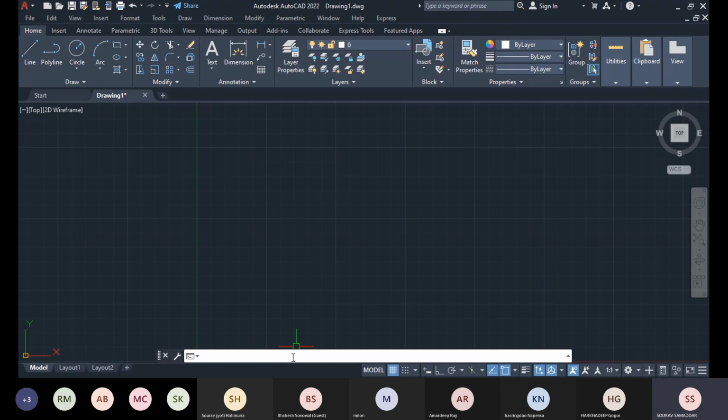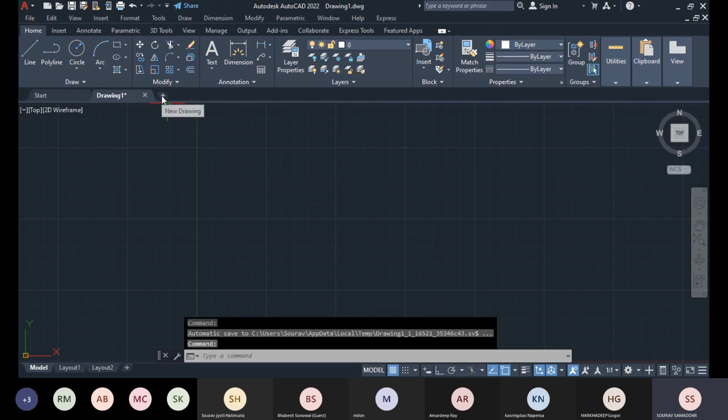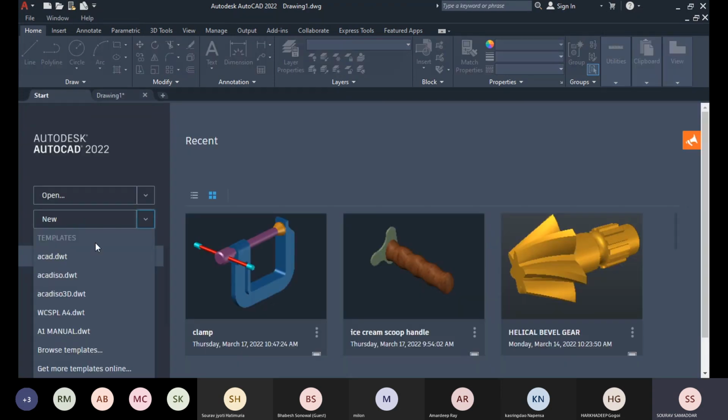In case of the absolute coordinate system, we're going to use the ACAD page for better understanding, because the ACAD page dimension is the smaller one, and we're going to create a small drawing. So just go to the start page, choose New, and choose ACAD. See, this is the file format extension, .dwt. Remember, the name of the page is acad.dwt.